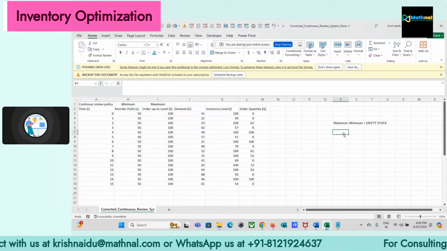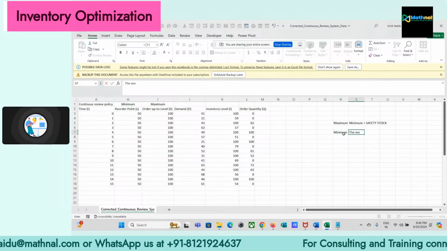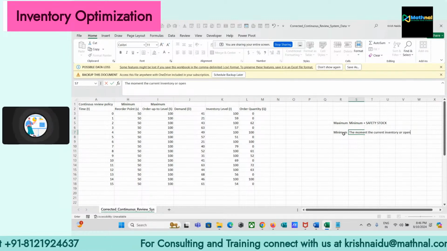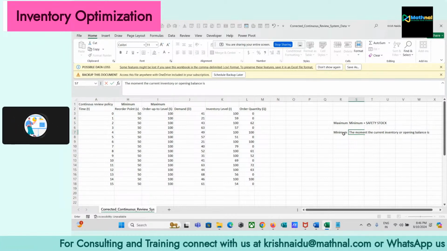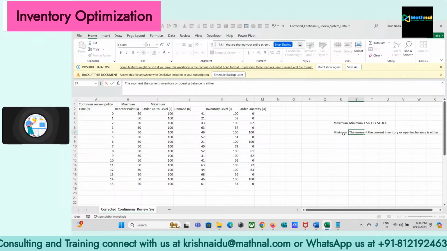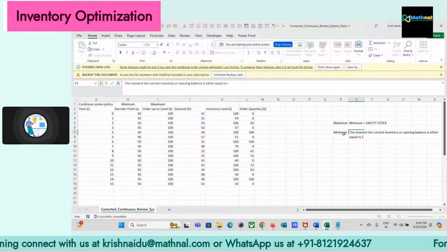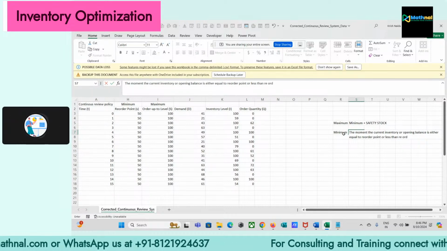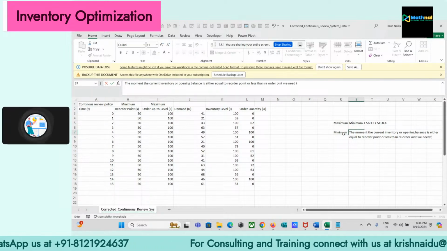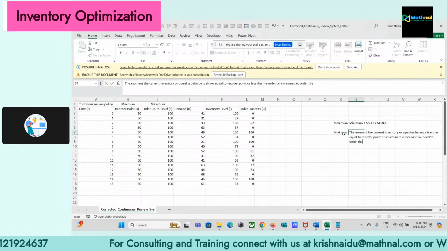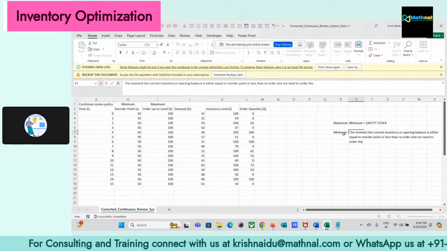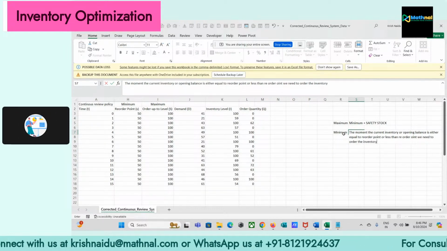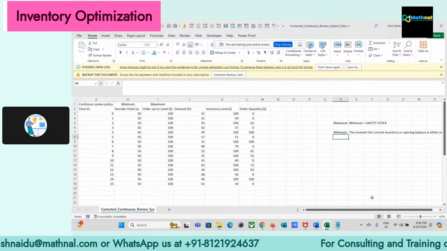So what is the role of minimum? The role of minimum is that the moment the current inventory or opening balance is either equal to the reorder point or less than the reorder point, we need to order the inventory.